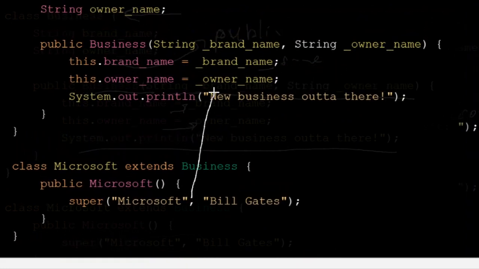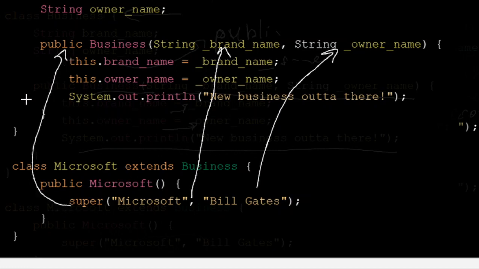So, hey, it's Microsoft. Hey, I'm Bill Gates, right? Super is just going back here. We could say business, but super is more fancy, and it's just supported in Java, so why wouldn't we use it, right?